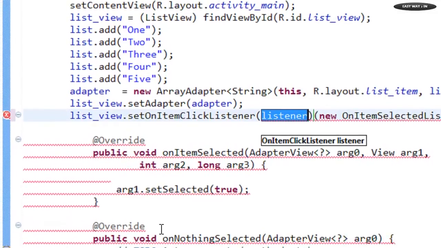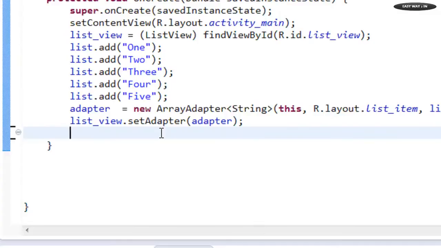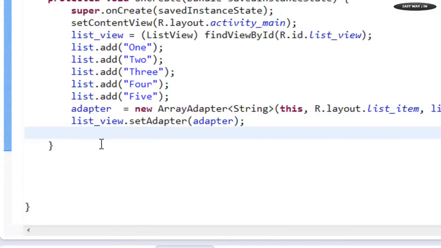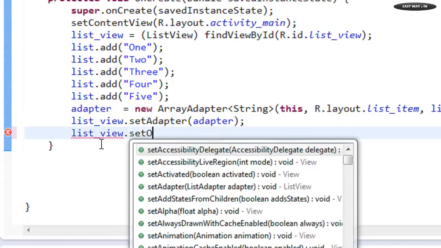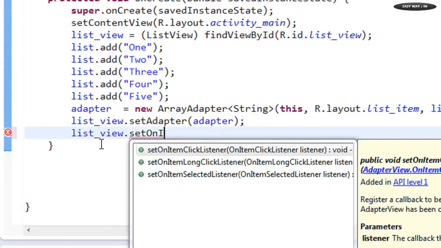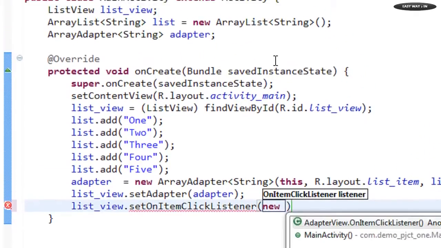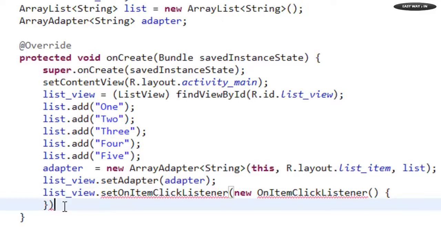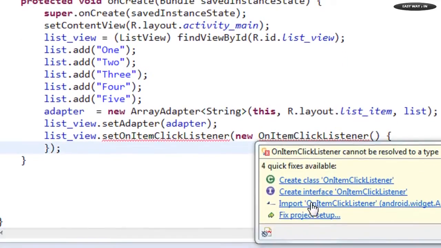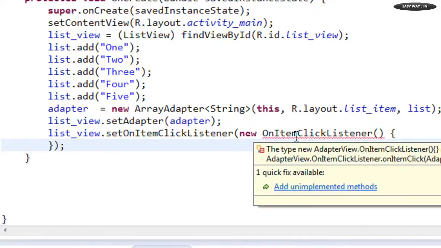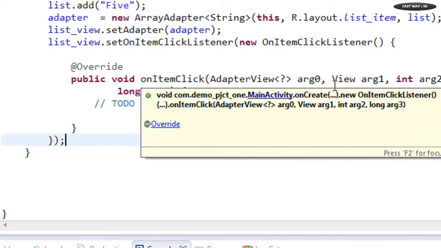Okay, I remove the entire methods. Okay, so listView.setOnItemClickListener. It is not item select listener. Yeah, this one. Put a semicolon here. Here you have to import the package. Okay, now here you need to implement the unimplemented method. Yeah, this one, onItemClick.